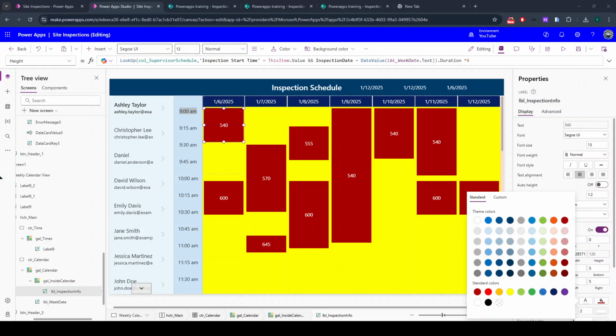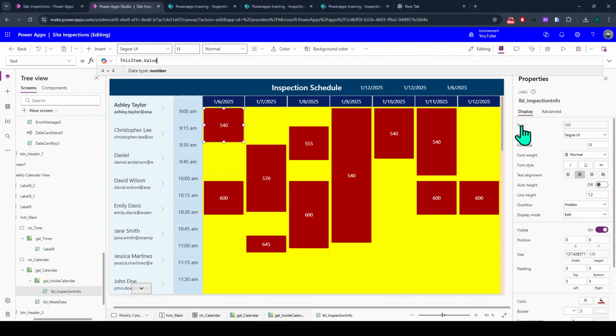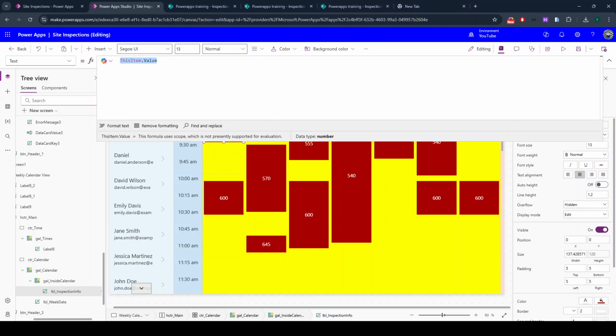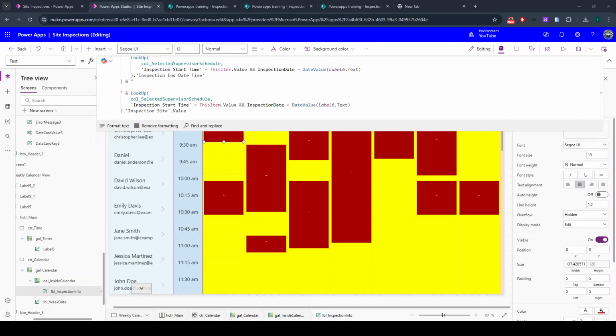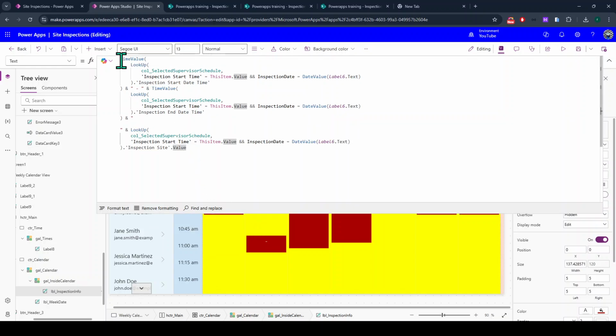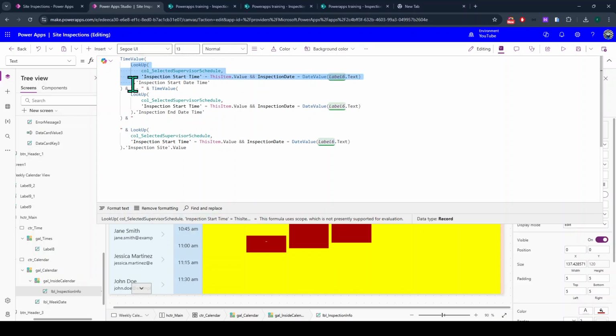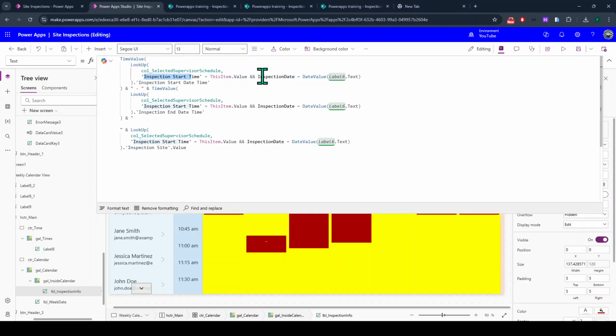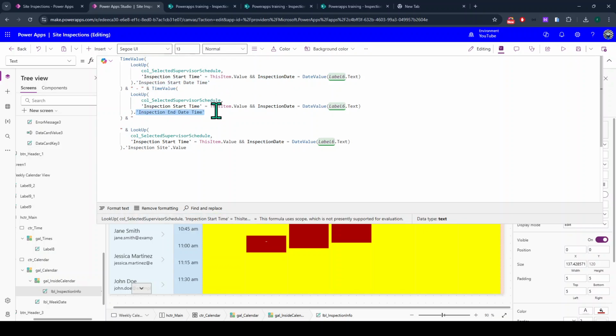And then the same thing we are going to do. If I select text, and then here we need to use the same formula. So what I'll do, I will just copy it from the existing app, and here we have the time value. So the exact same thing I am going to use. The lookup we are using, we are calculating inspection start time and the inspection date. And first I will return the inspection start date time, second I will return end date time, and the inspection site name. If you want to show the status as well, you can do it from here.